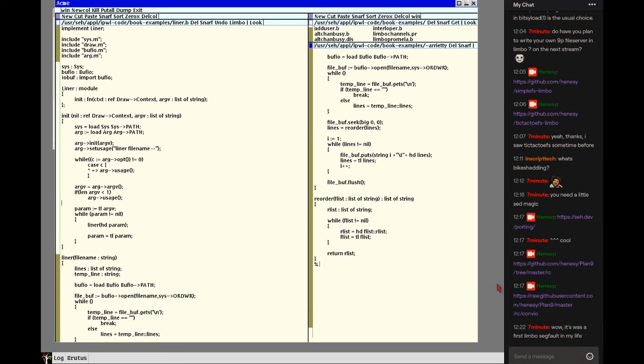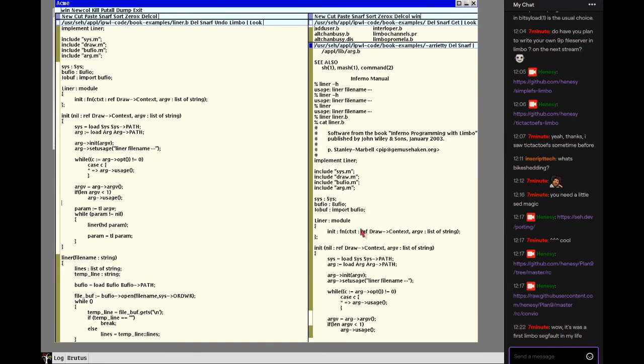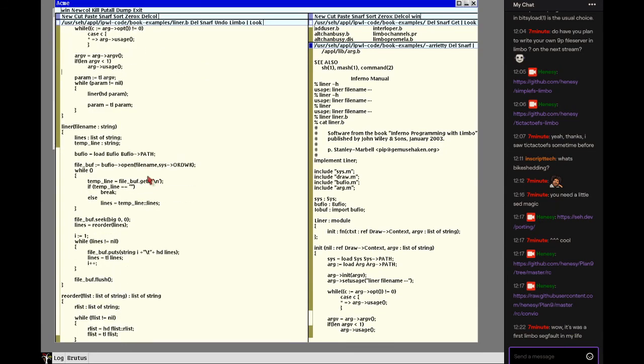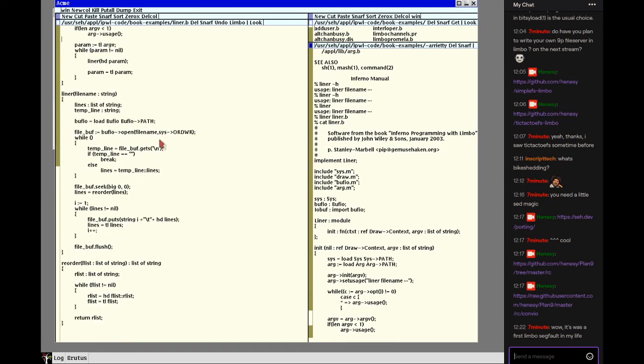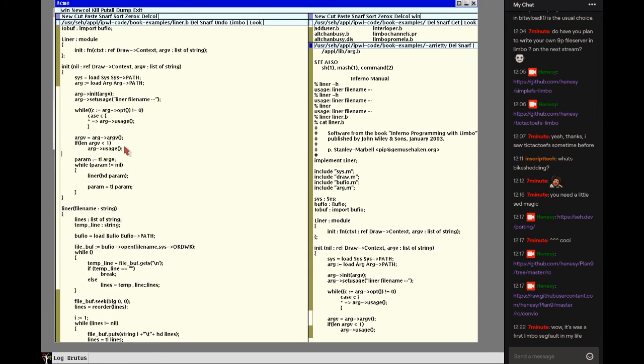It is a line numbering program. It reads in the contents of a text file and prepends a line number to each line of the file. Wait, did it do that? I don't think it did that. What's happening here? Huh. Wow. How is this program broken in an elaborate way?